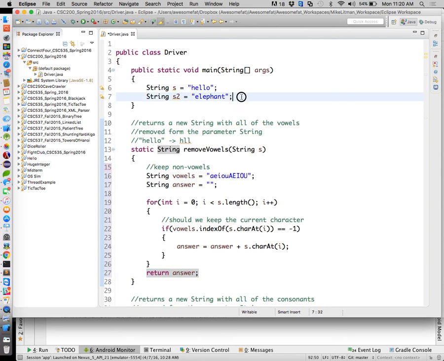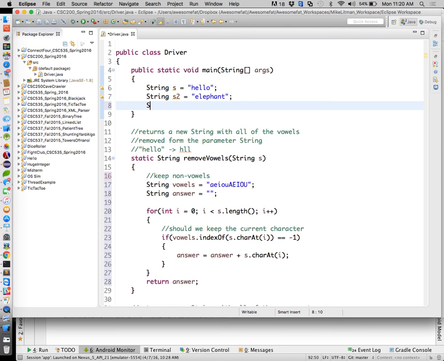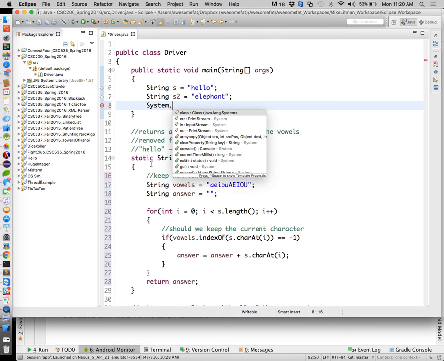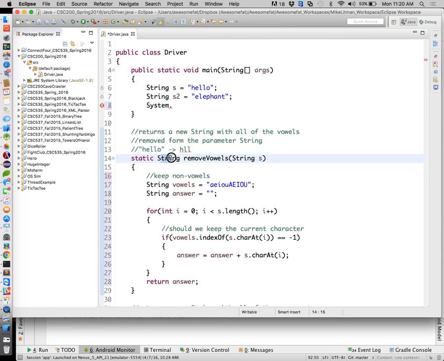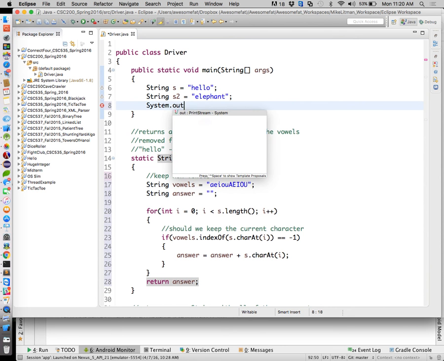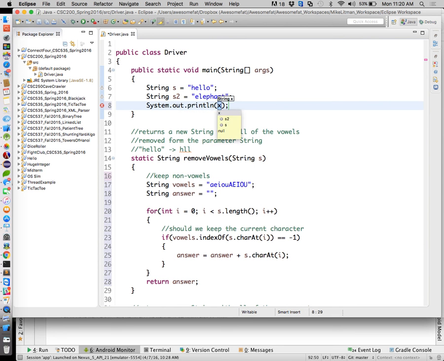All right, so let's go ahead and test this guy. Remember, this is meant to return a string with all the vowels removed, not display it. Return a string. Now we'll go ahead and display it. So we'll say System.out.println, and we'll say driver.removeVowels, and we'll pass it s for our starting test.